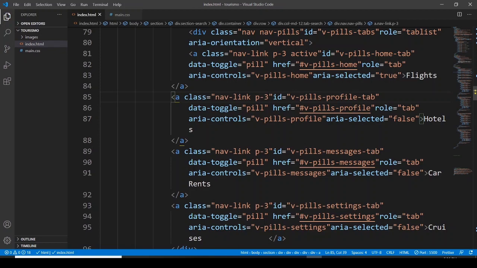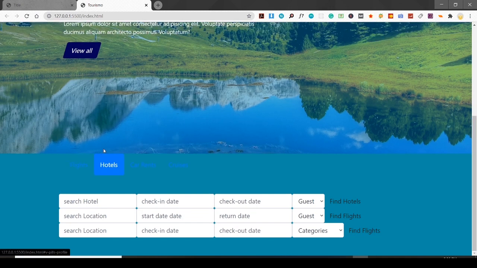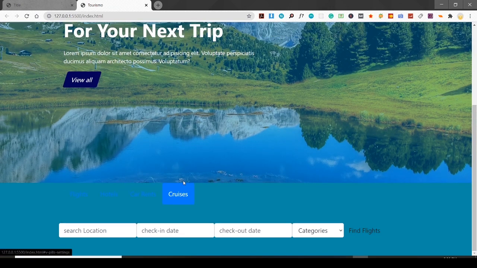And now let's go back to the browser, refresh it. I don't know why it's not working, but here we have to change this one. So can you see current cruises, and again the flights, and everything is done. Okay, so it was the mistake of that active class.